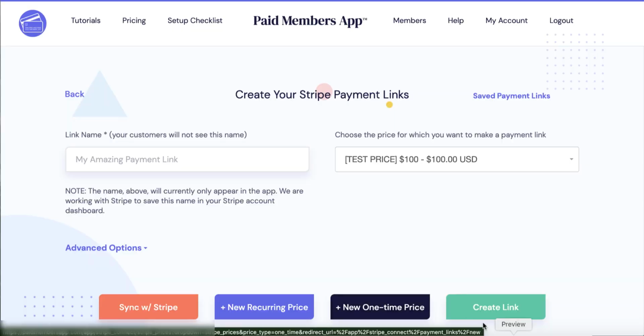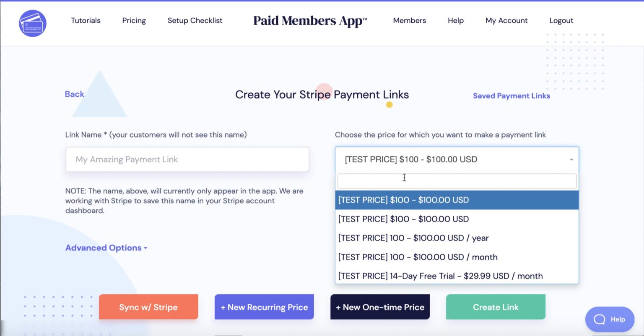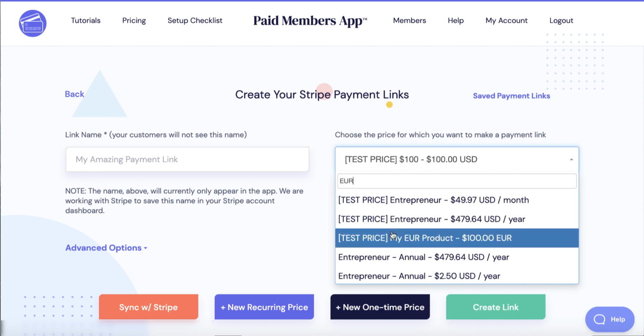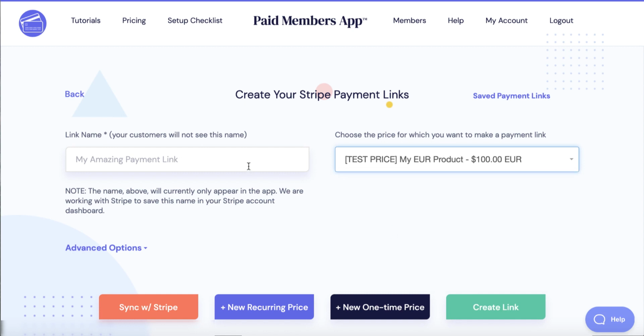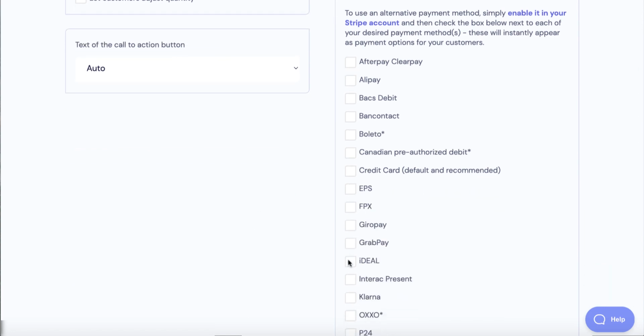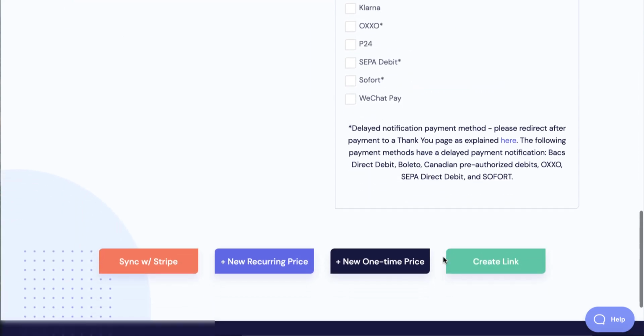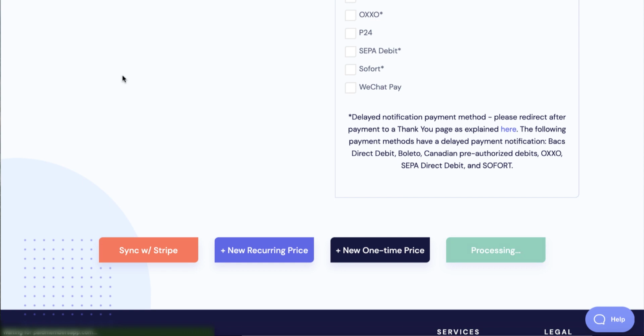Okay, and what we do is we pull in all of your Stripe pricing. So you decide which pricing you want to make a payment link for. And so we have that test product, my European product right there, which is 100 euros. And I'll say my payment link with iDeal, and then just go to advanced options. And so you can turn off credit card if you want. If you have another payment method using our app, we allow that. So just click iDeal or whichever payment method you like, and then click create link.